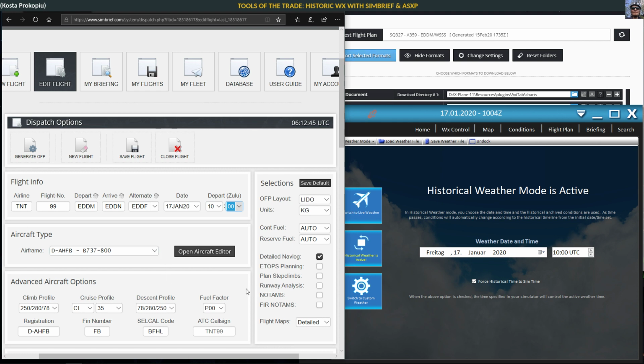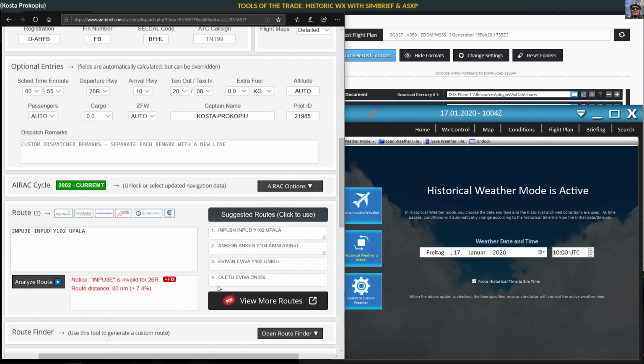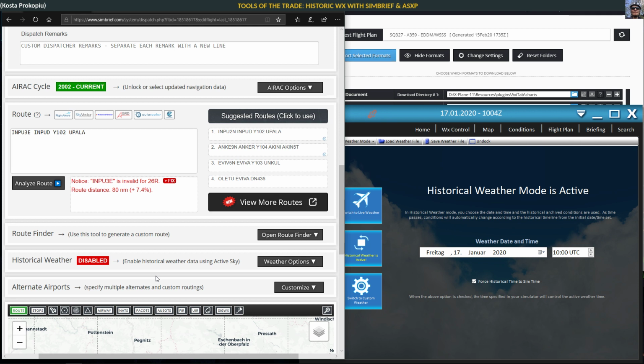And now comes the bit with the route. We probably need another route. Let's pick one other route. Okay, so here it is. Historical weather, it says here. Disabled. Yeah, obviously, because it's using the current weather, probably coming from NOAA or other sources. I don't know.